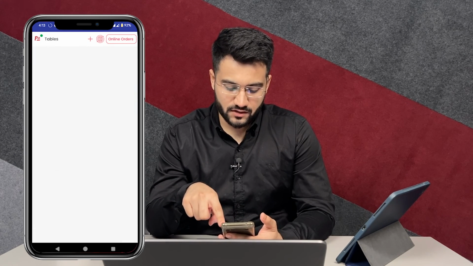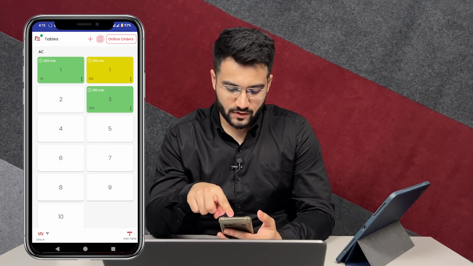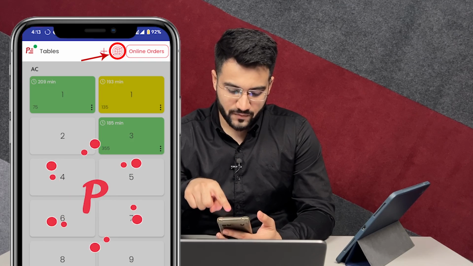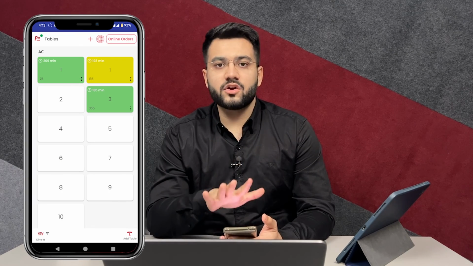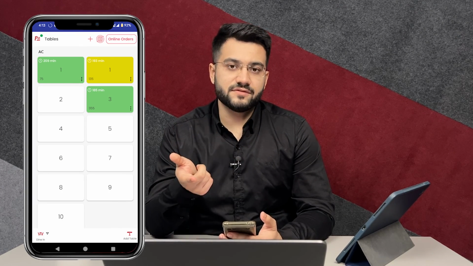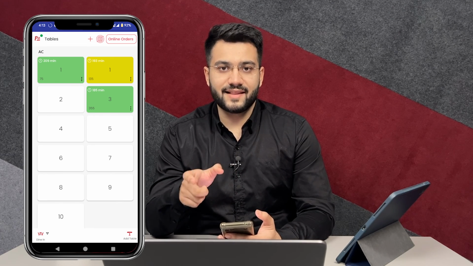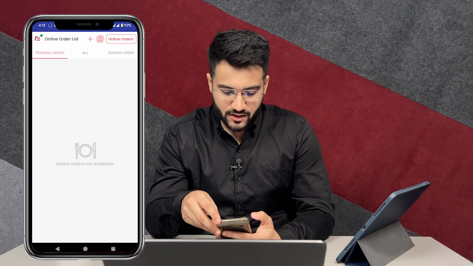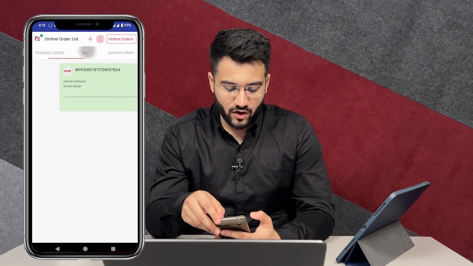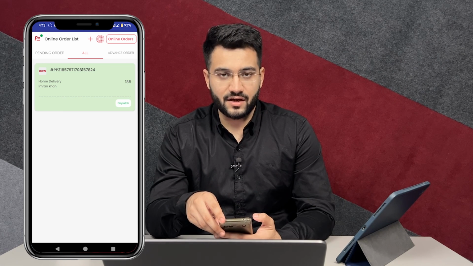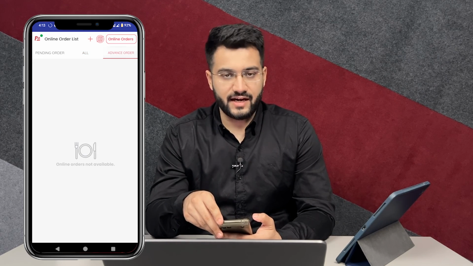To create a new order, you can also click on the plus button. The next icon, which has an icon of a globe, is for syncing your Android POS with your server. This ensures that at both places, the data remains live. For online orders, you can click here and look at all the pending orders, all the orders taken in that particular day or time, and the advance orders.